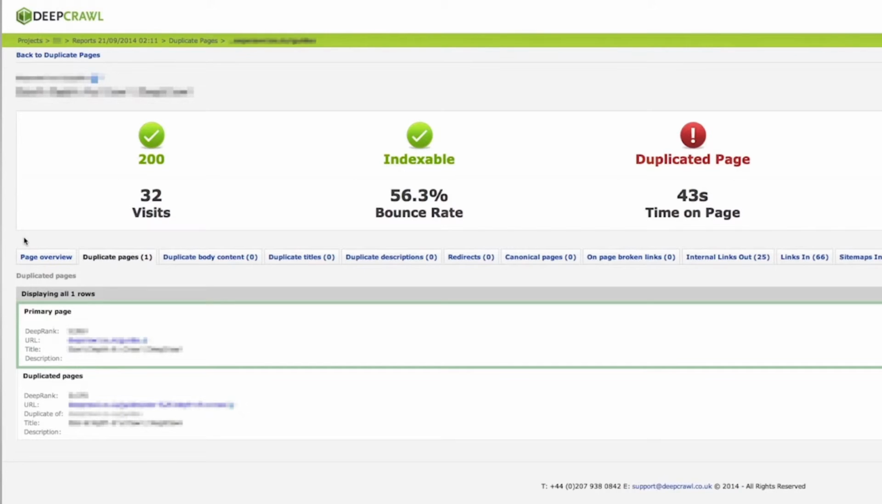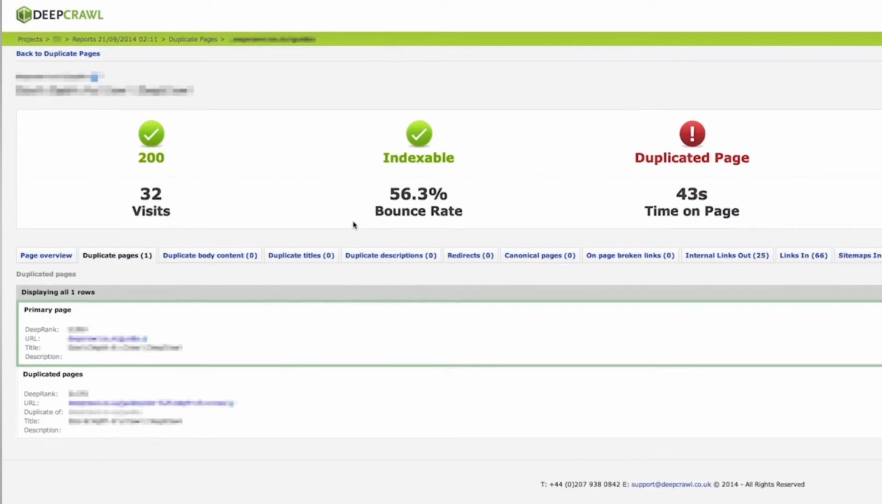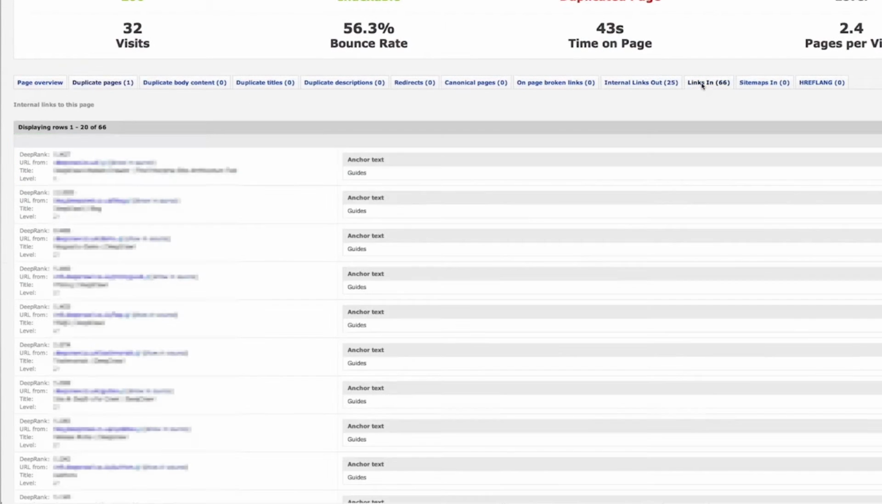Now I'm presented with a detailed page summary. Every URL crawled will have the same reports available. As you can see, Deepcrawl offers various tabs which summarize relevant data about the given URL. You can also see how many visits this page is getting as the data is pulled from your Google Analytics account. Let's have a look at the links in tab as an example.